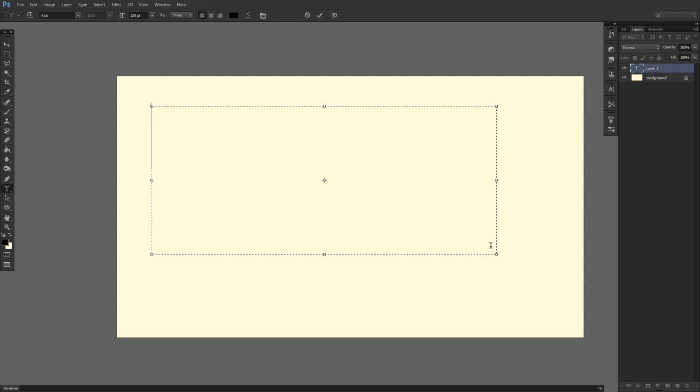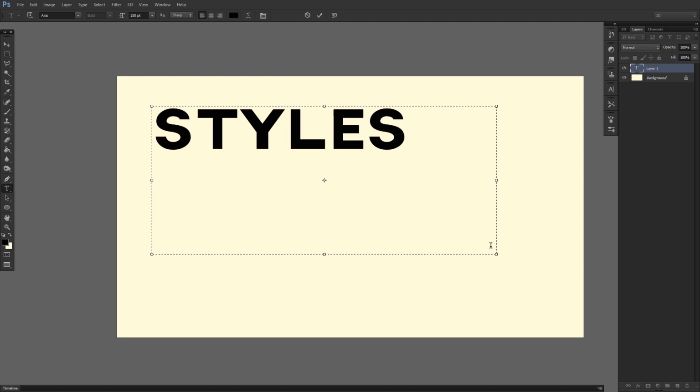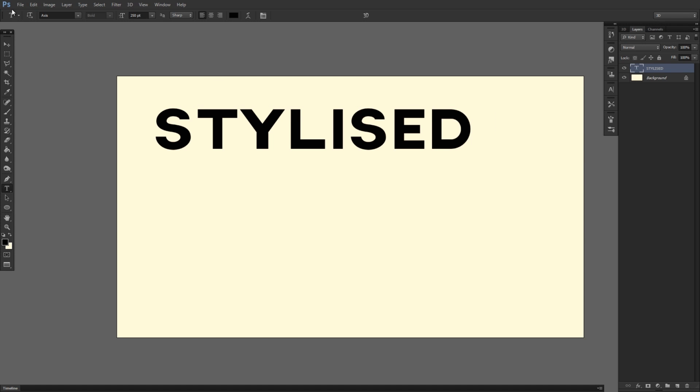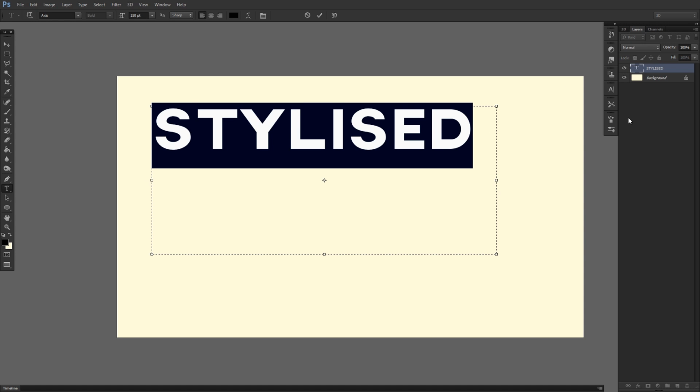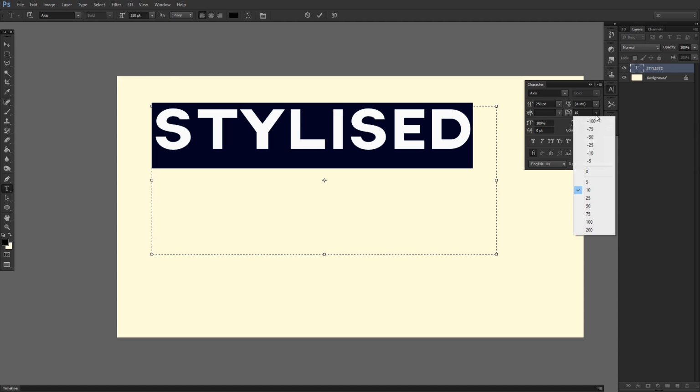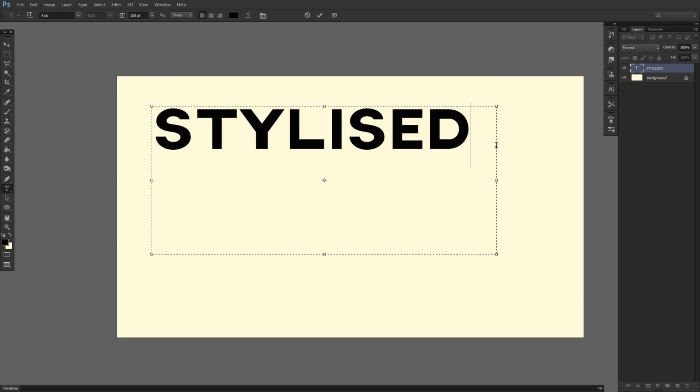So yeah, we're just going to start out with "stylised" for the purposes of this demo. I'm using the font Axis, quite nice bold text. I might just edit the spacing a bit closer. Yeah. So what we're first going to want to do is just double click here.